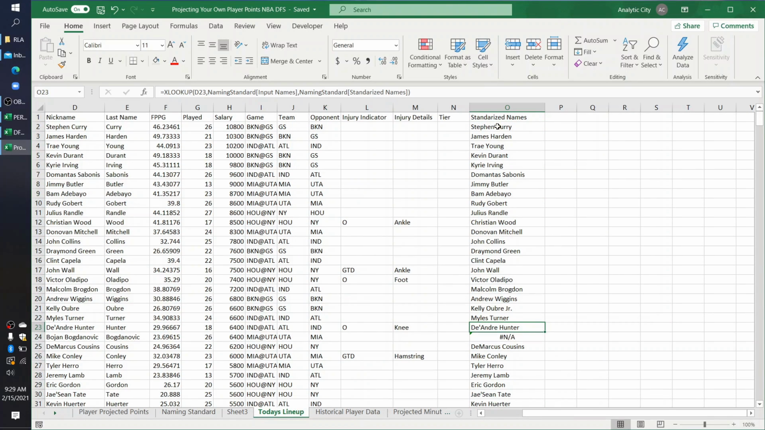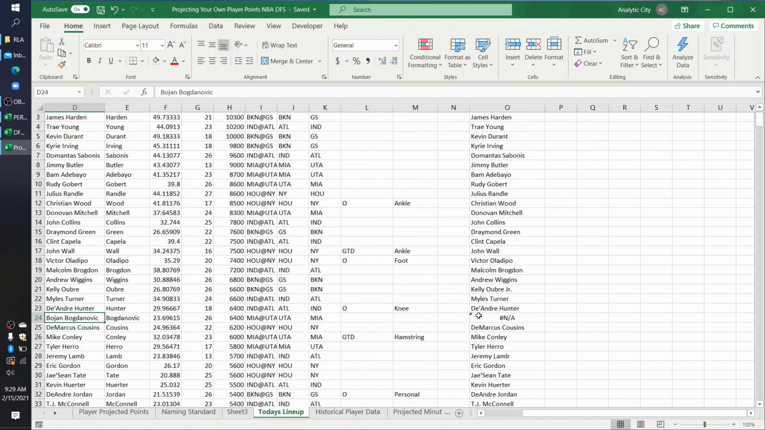And then again, this is a really nice way also to be able to check where your errors are. So I can see that Bojan Bogdanovic is returning an error right now. And just kind of from experience, I know that that's because he has a special character that I didn't clear yet in my naming standard. So if I wanted to fix that, I would have to go into my naming standard, add the input name to column A, and then add the standardized name to column B, and I would see it pop up here.